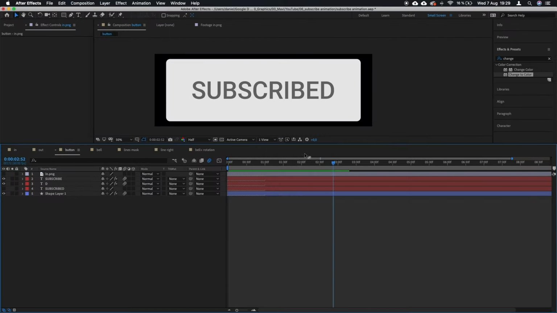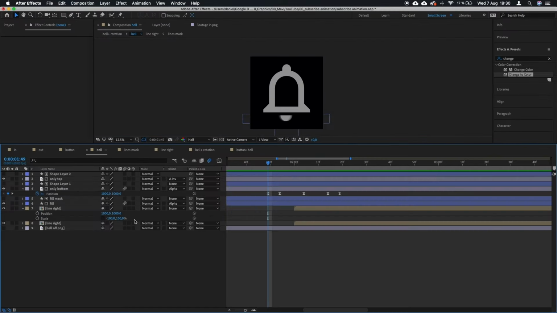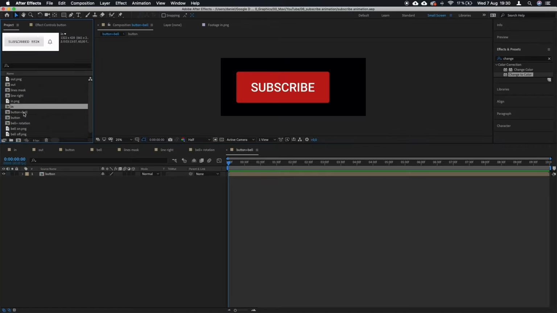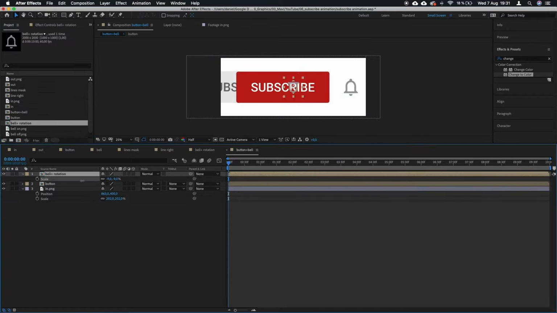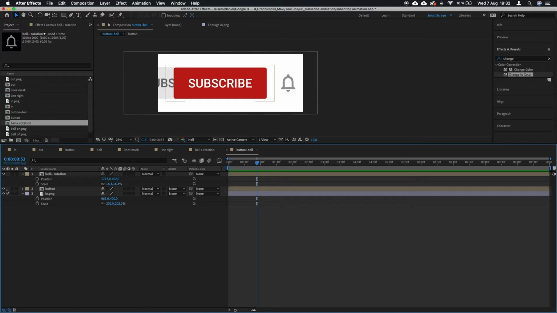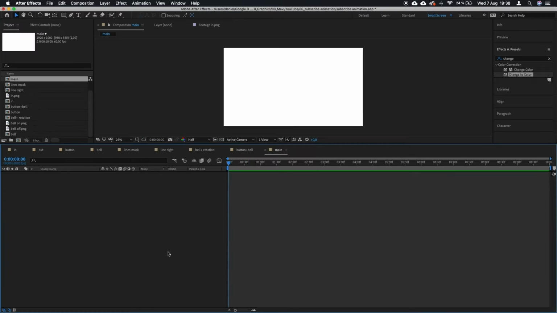Now let's start putting it all together. The button as well as the bell. It's mainly just about the right positioning, timing, and moving everything together on the final screen with the white background.